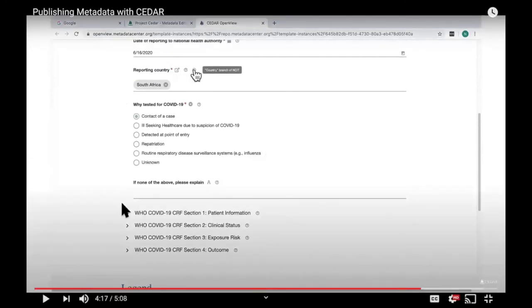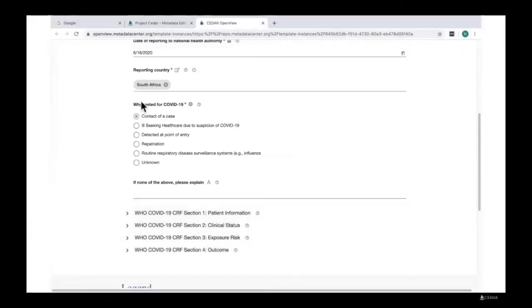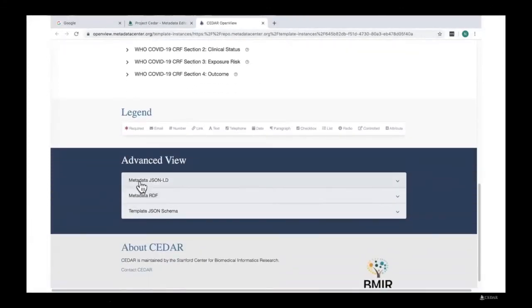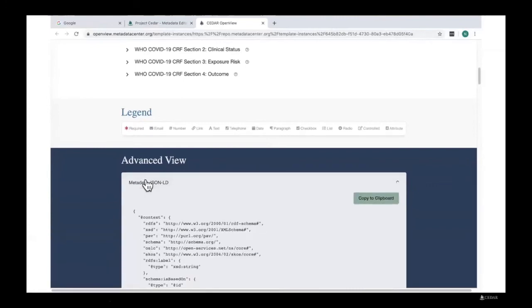So we talked about this being a controlled vocabulary. Here you can mouse over the I symbol there and see that this vocabulary is in fact a branch of the NCI taxonomy vocabulary that the National Cancer Institute maintains. So it's a very thorough set of information about what the source of these terms are and how they're getting filled out.